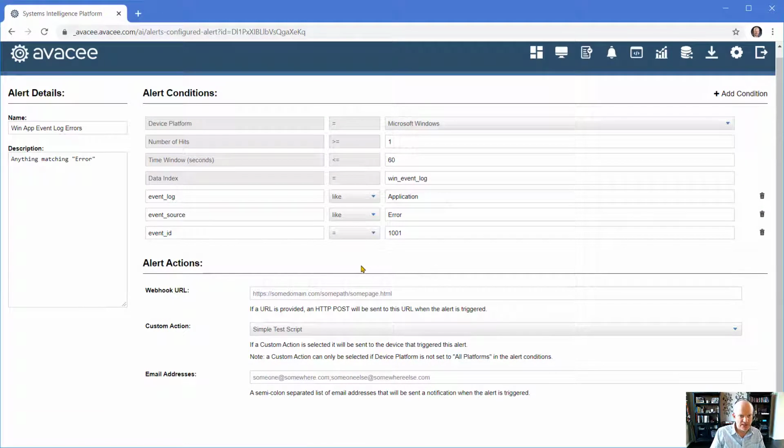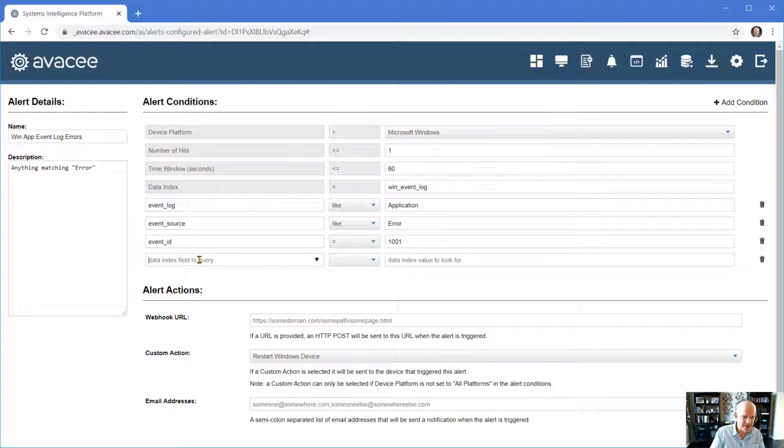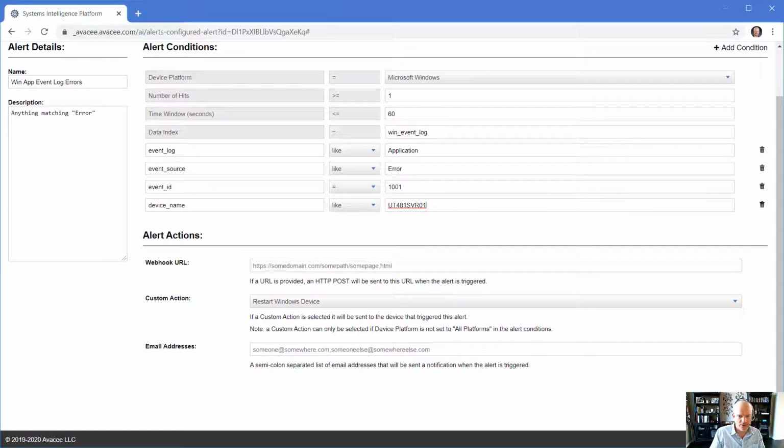And what do I want to do when this event goes off? Well, I may know from experience when this happens, the easiest thing to do is just to reboot that device. So let's pick our restart Windows device as my custom script. I update that. Next time that event fires, that device will automatically be rebooted. If I only wanted it to happen on one particular device, then I can go and pick device name, and I can pick that server. Now that'll only happen on that device.